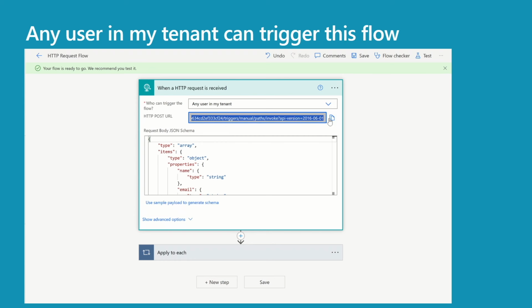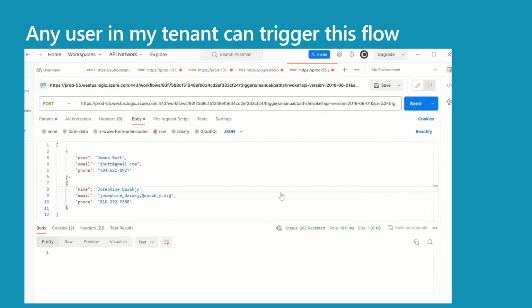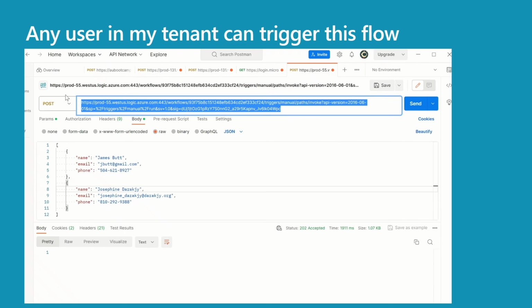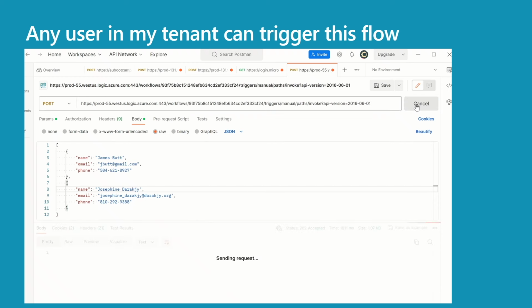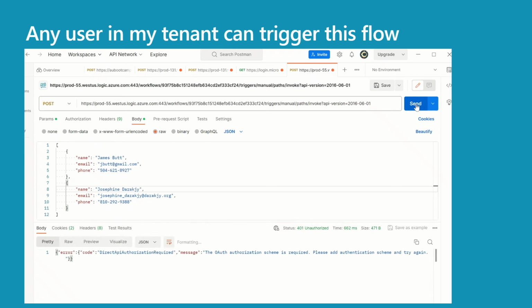So I'm going to copy this and try to run this now from Postman. I'm not using any sort of authentication, so it should fail. As you can see, there is a failure: Direct API authorization required. So you can't run this. You have to pass the authentication now.